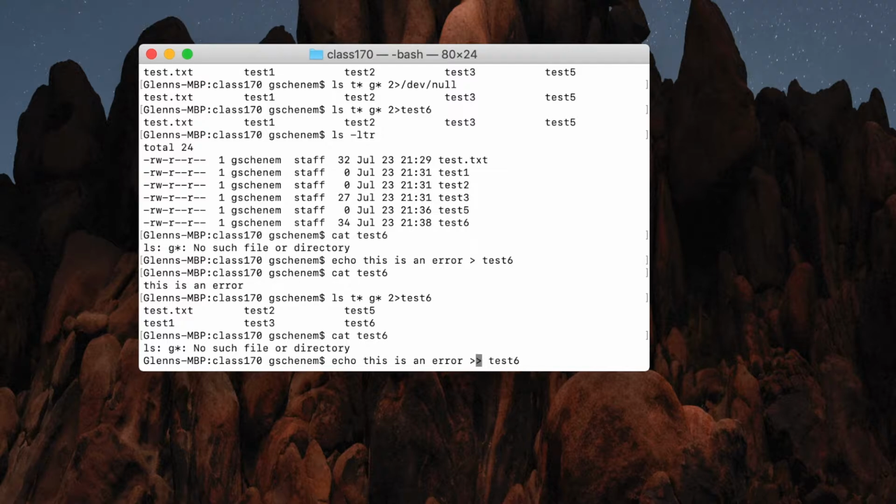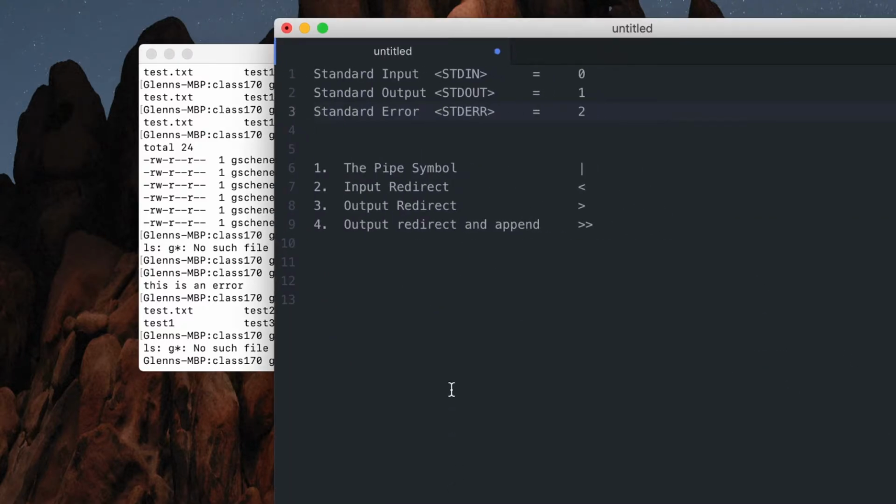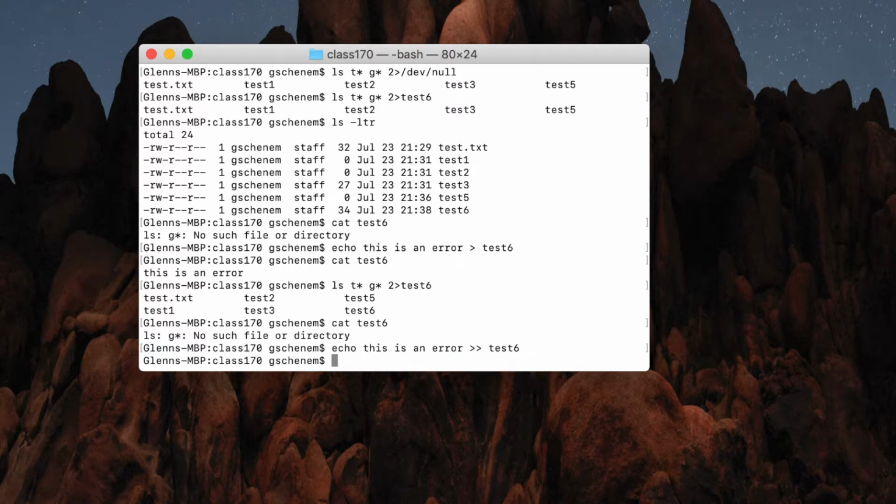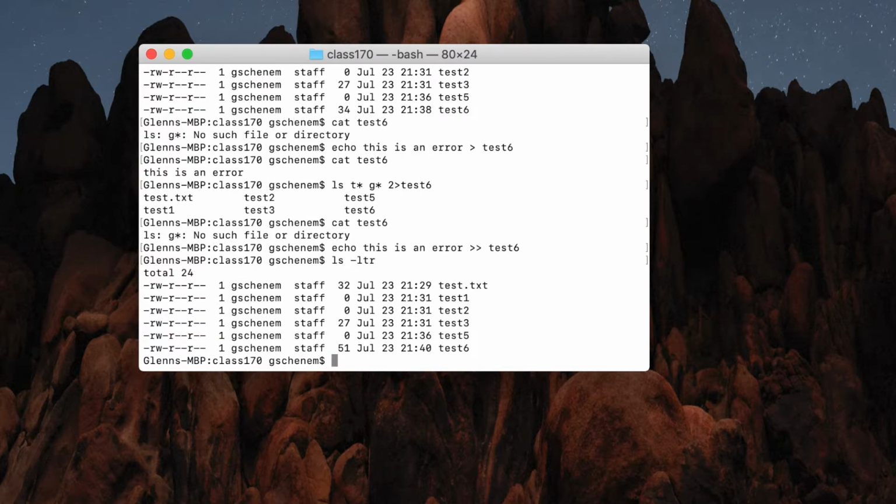But let's change the character. So we've got greater than, which, as we saw from our listing, that's the output, redirect, and append symbol. So let's see what that does. So now I hit enter here. Doesn't look like anything bad happened. So let's take a look and see what we get. It looks like the file size has grown a little bit, doesn't it?